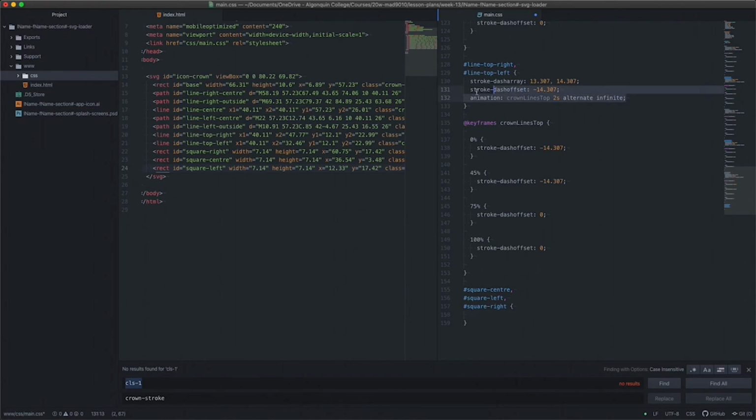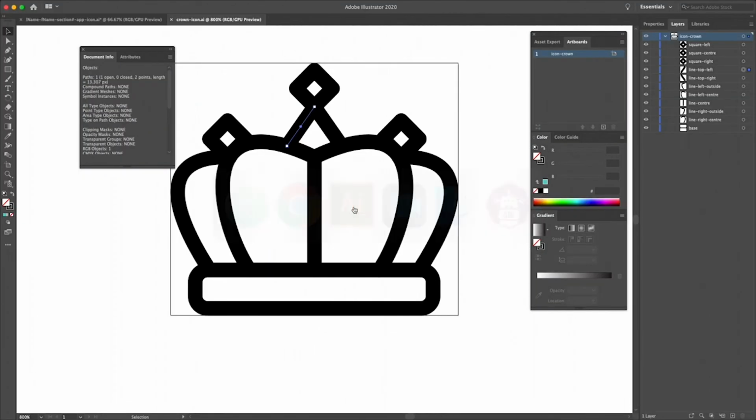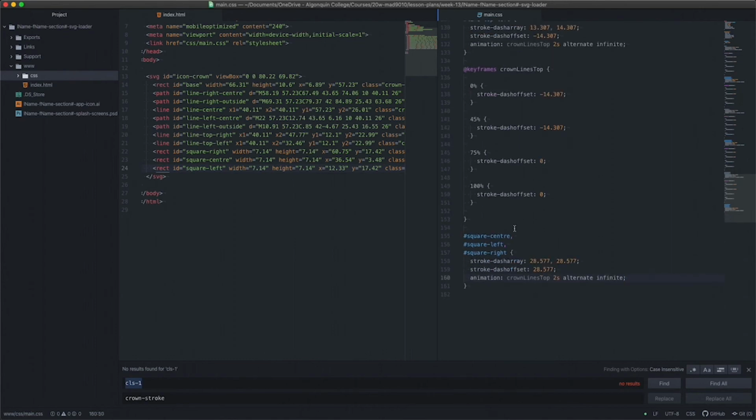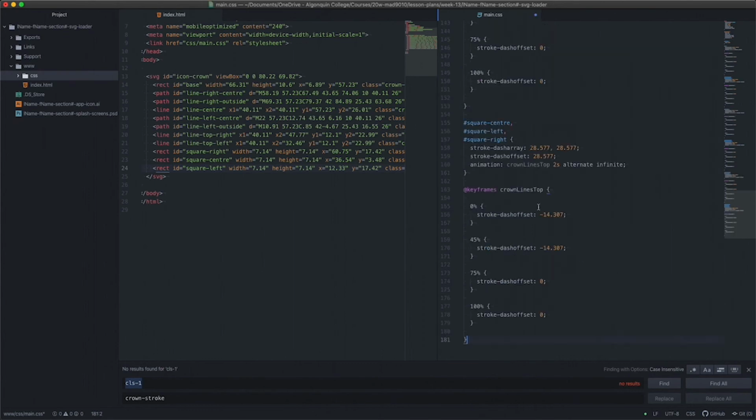We're going to drop these in, like in all the other ones. We're going to come to Illustrator here. I'm going to select a square, find out how long the path is. So it's 28.577. Put that in, 28.577. Drop that in here and here. And then let's create some keyframes for that. So this one, we'll call it crown squares.